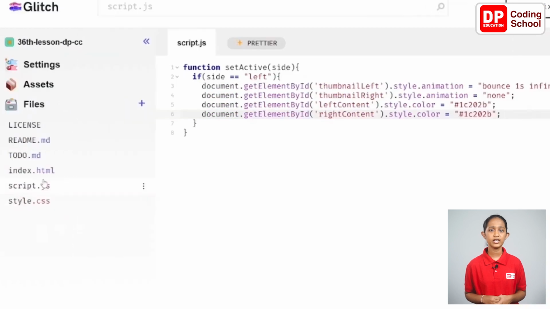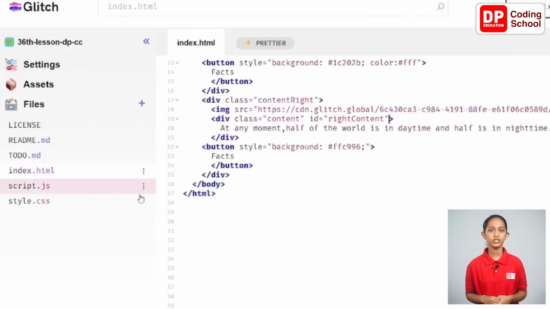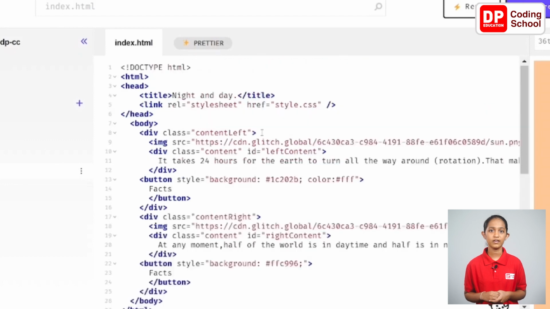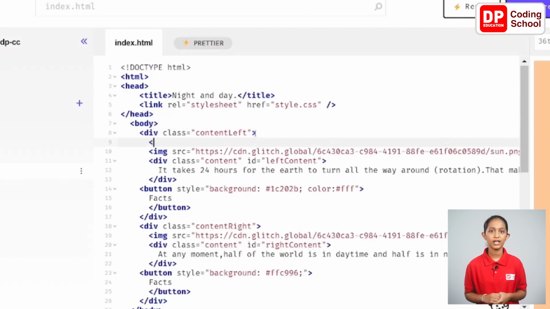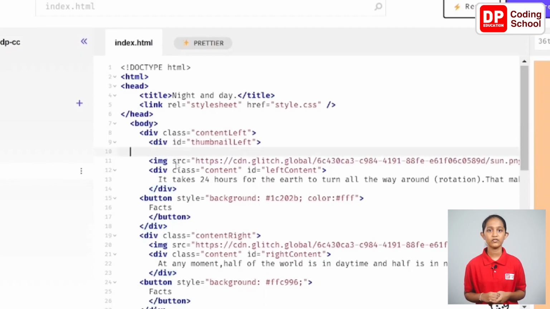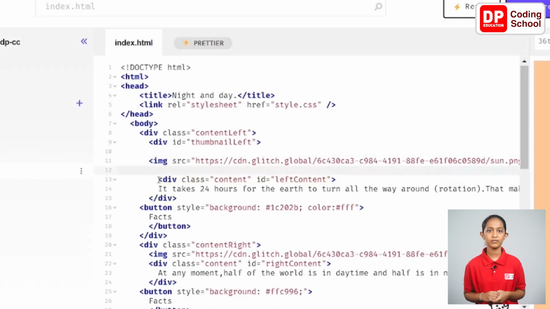I am going to the index.html section. First of all, in this section, we need to call the ID thumbnail-left that we have given in the creation of the function. For that, I enter at the end of the div content-left section in the 8th line and open a div tag in the 9th line and ID equal double quotation, give as thumbnail-left inside it. Now the closed div tag created in the 10th line is removed and this closed div tag is given in the 12th line below the img tag.